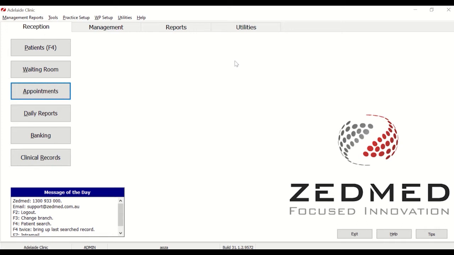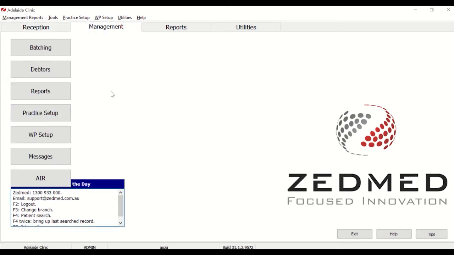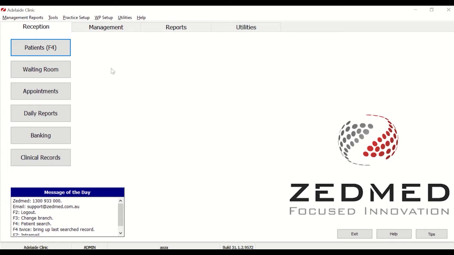Zedmed Office Reporting performs a variety of different functions, including daily reports, monthly reports, end of month reports, patient reports, and doctor reports. Let's have a look at a few of the daily reports that can be run on a daily basis and can give you a snapshot of what is occurring daily.